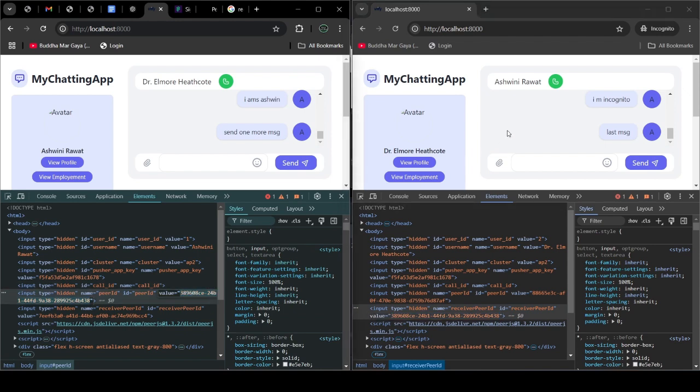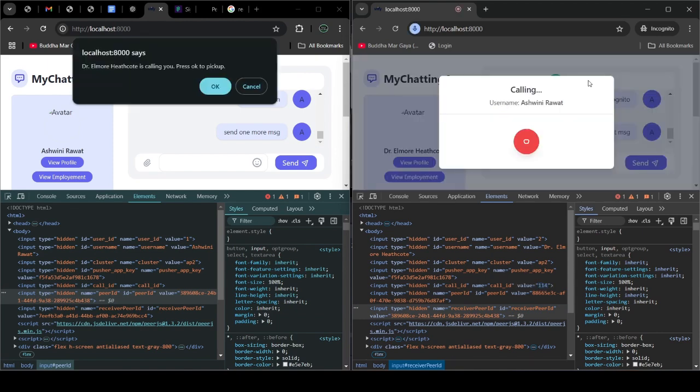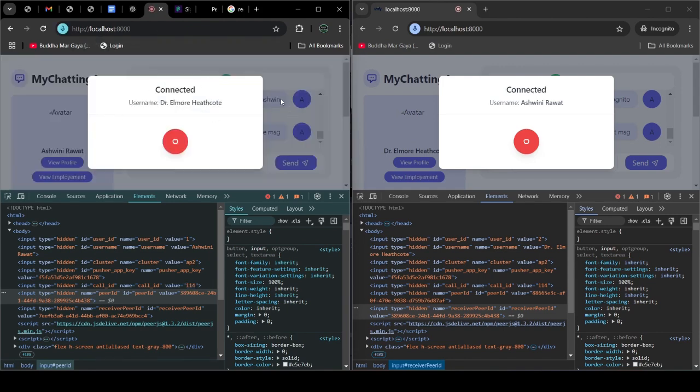So now I can make a call. Let's start from incognito and click on this particular green button. Now I have made the call from incognito mode Chrome to normal Chrome. And now in Ashwini, I can see Health Code is calling me. If I click on OK, now the call will be accepted, right? So let's accept this call by clicking on the OK button, and both users are connected again.